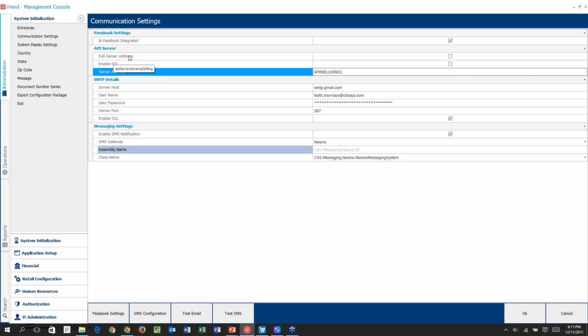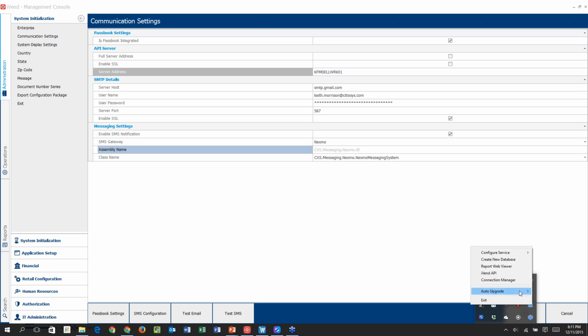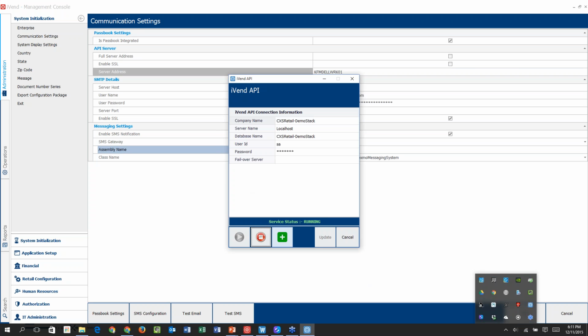At the moment, I'm running in mixed mode, so there is some slight doubling up of the actual system. But the next point I will show you is something that you might need to consider for other parts of the system, and that is setting up the connection manager, configuration manager over here, the actual iVend API. Once again, if you have multiple databases running, you can add them in here and start and stop each individual service for those databases as you might need to.